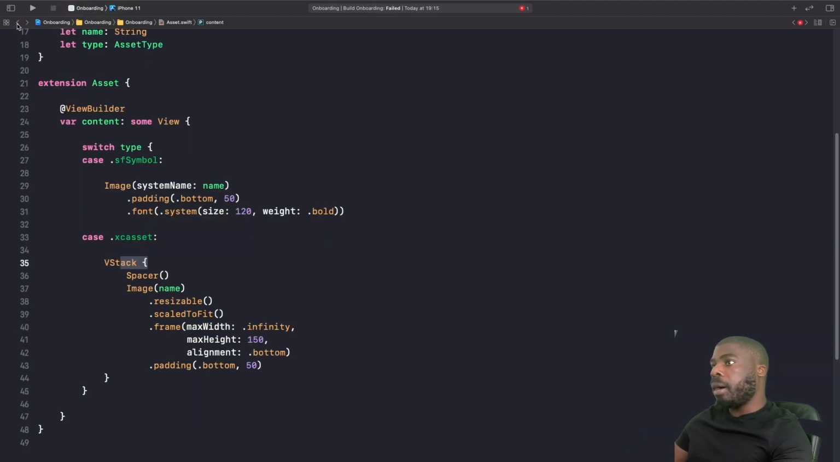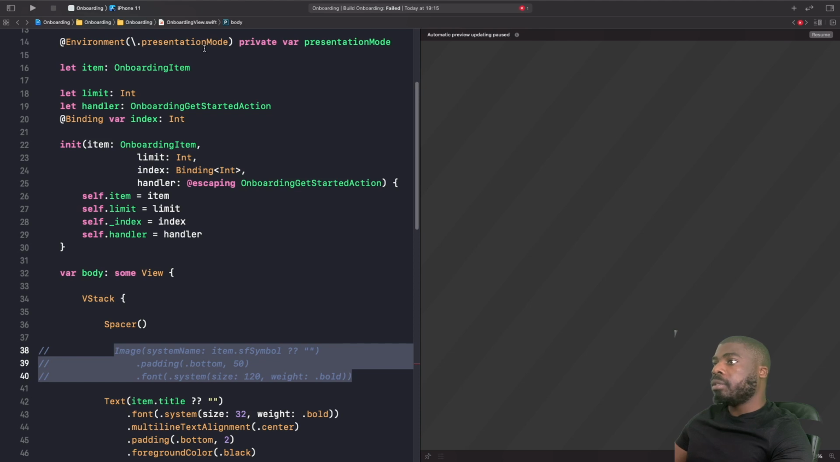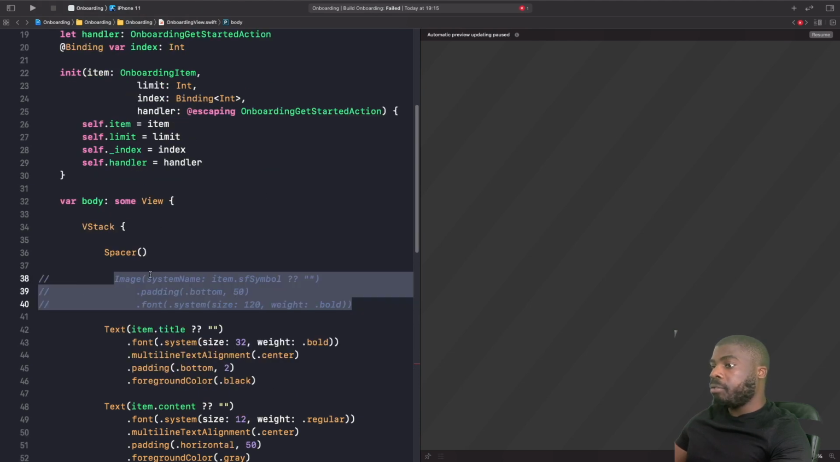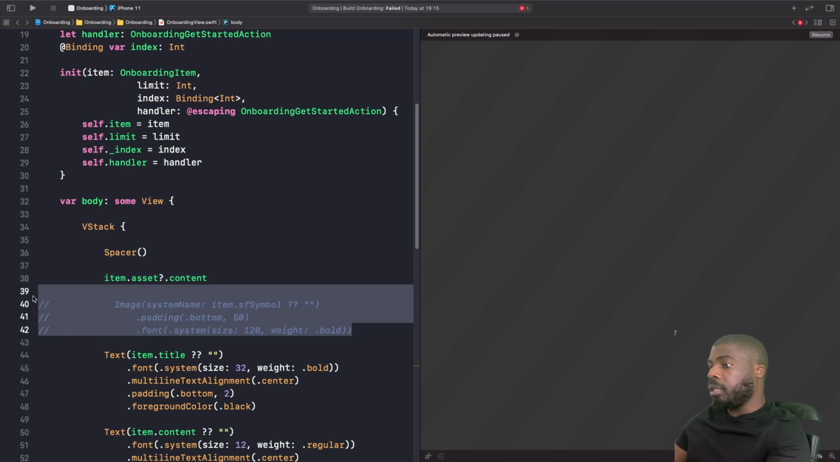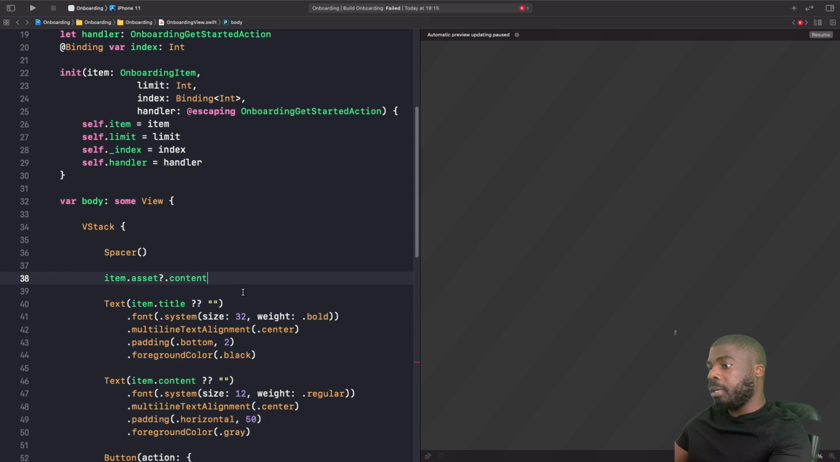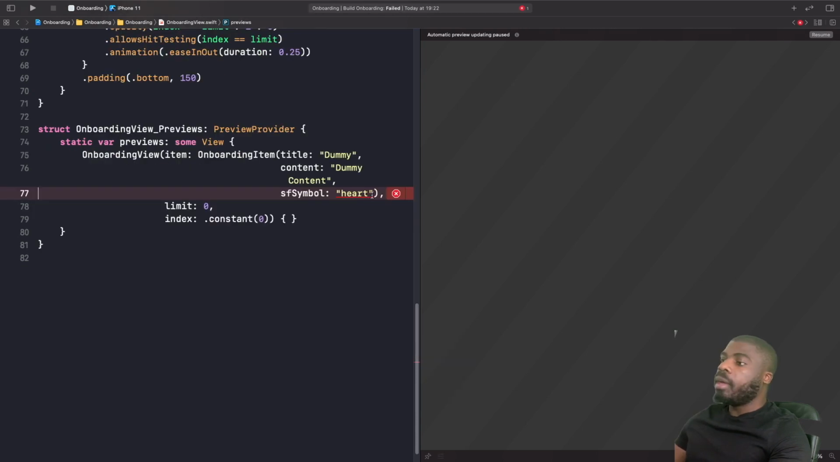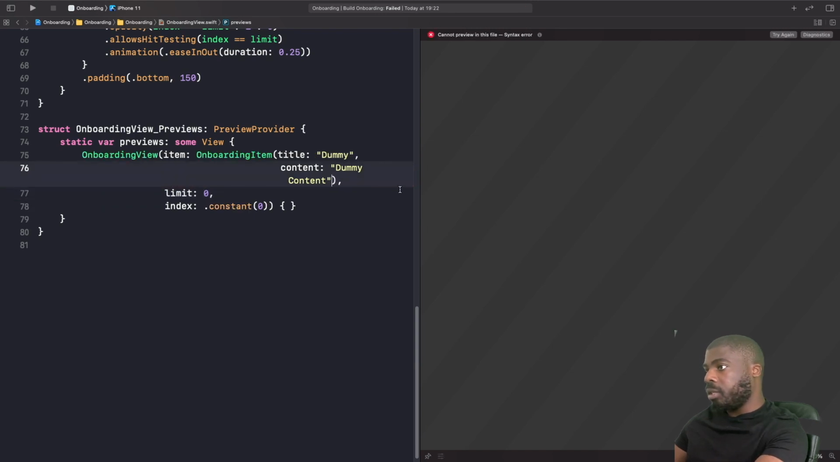So let's go back to our onboarding view. And rather than using this, we're going to now say item.asset.content. So now we're just going to return the content for the asset in line with this. And because we don't need this code anymore, we're going to delete it so we can keep our code clean. And we're going to build this and fix this error here. Obviously we removed that SF symbol property before, so we don't actually need that anymore. So let's just delete that.